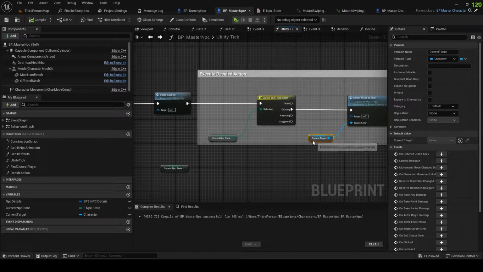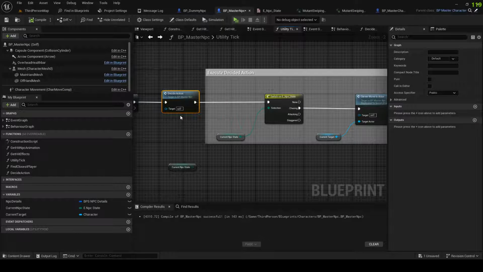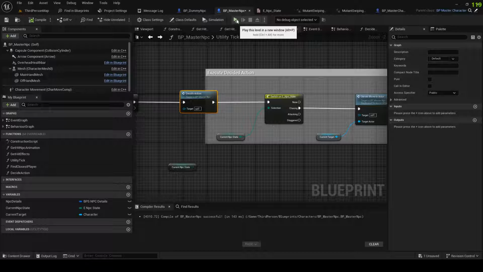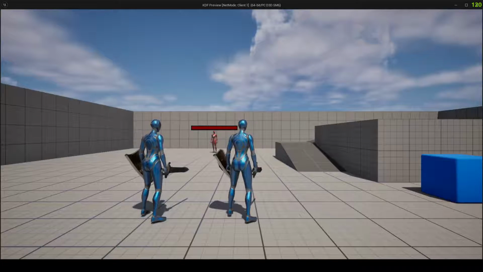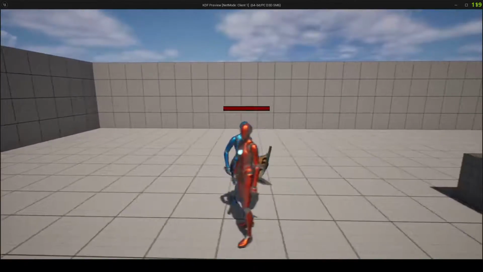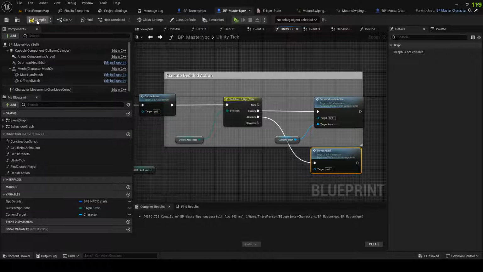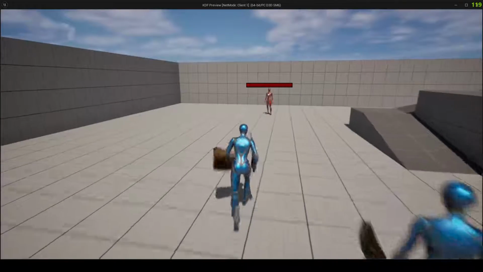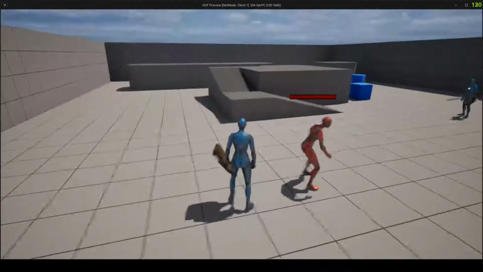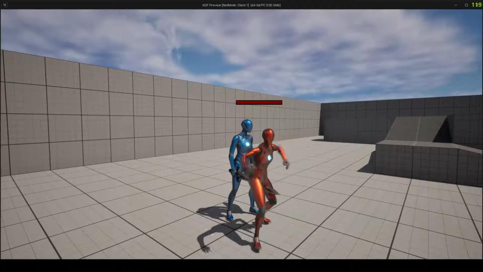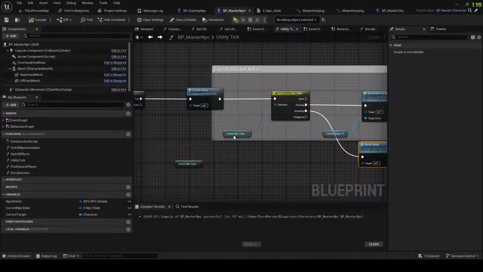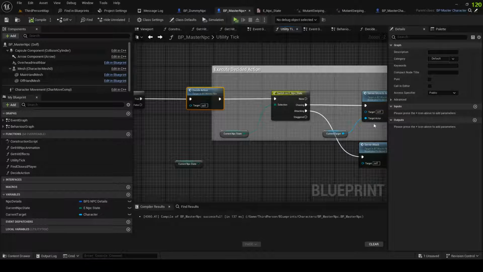Let's see. This is going to be weird, because it's going to keep attacking now. Oh, wait. So if attack, server attack, right? See, it keeps doing that, right? So we need a better way to do this, and that's likely this instead.